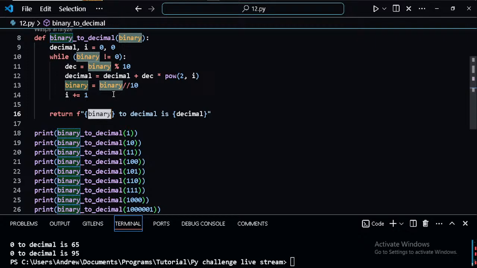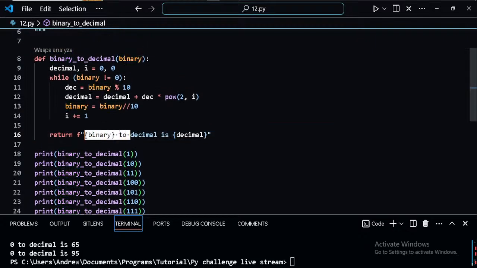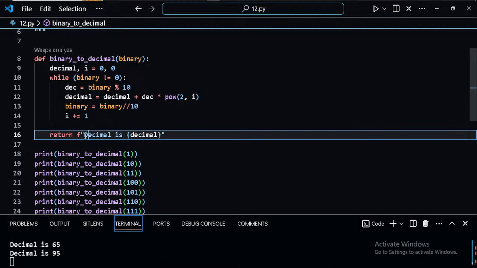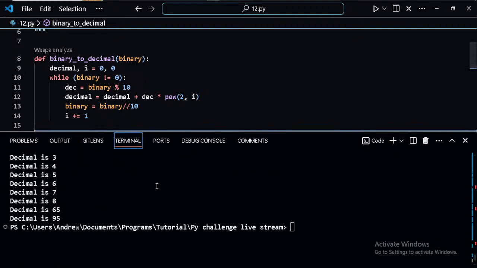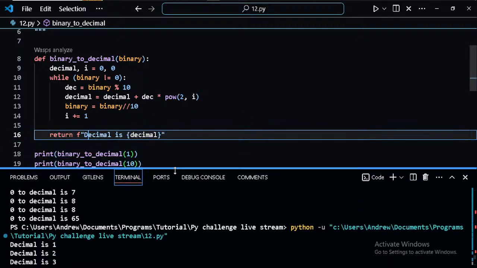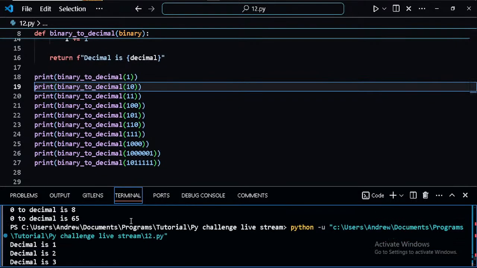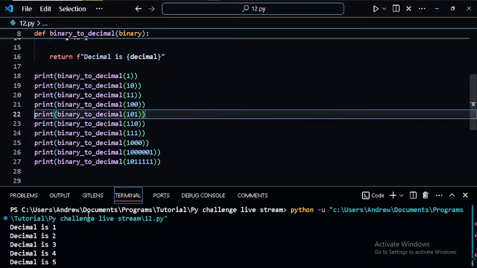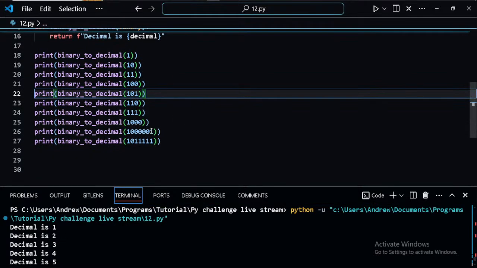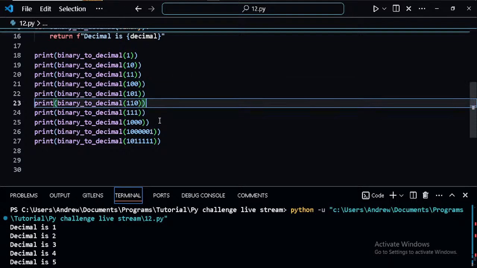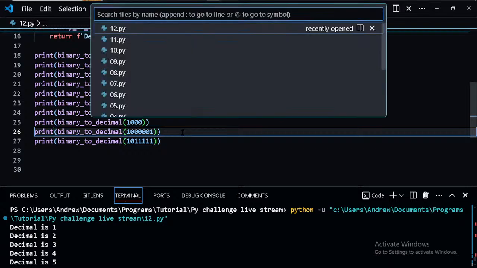That's because we are removing from this binary each time. So let's just have this as decimal. Now, looking at this, this is actually 1 and 2, 3, 4, 5, 6. And we see we are getting back the decimal value of all this. So this is how we convert from binary to decimal.